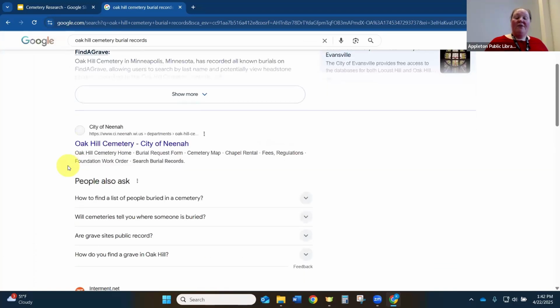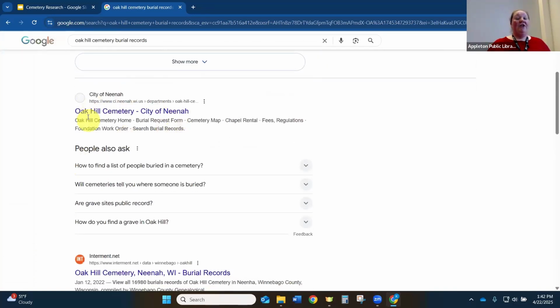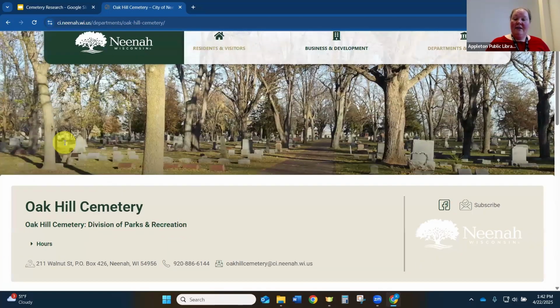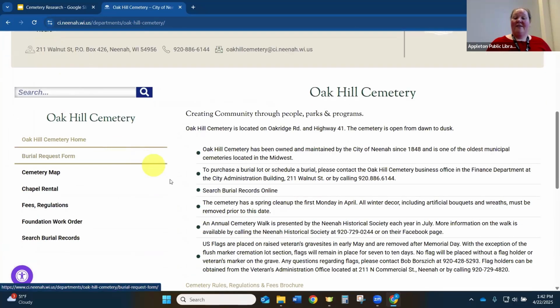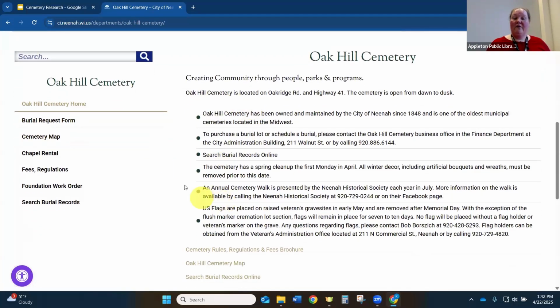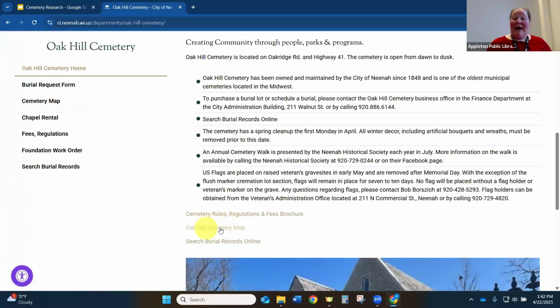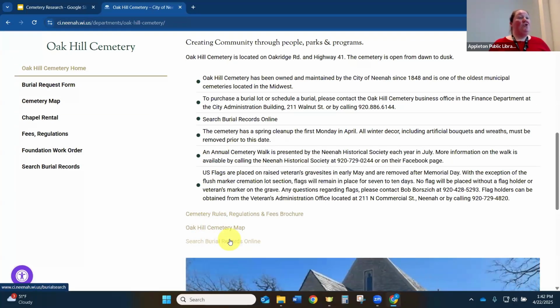Or again, if you search something specific like Oak Hill cemetery burial records, sometimes you get the little AI helpful thing, but if you scroll down, you can see, oh, like I mentioned earlier, Oak Hill is run by the city of Neenah. It's a municipal cemetery. So I could click on it and see their website. They usually have some sort of history or some sort of information on here. There's even a map on here, and I can search burial records online. So some cemeteries do have burial records online. Some do not. It really depends on the different cemeteries and what they choose to do.